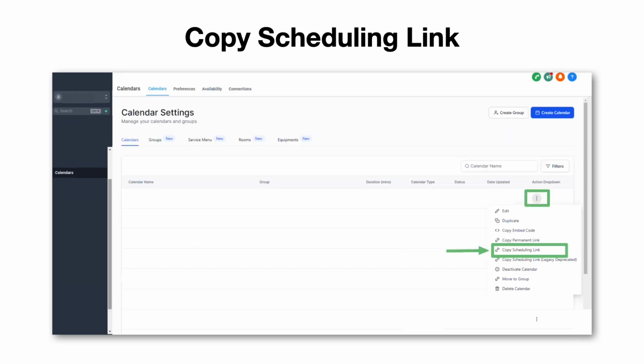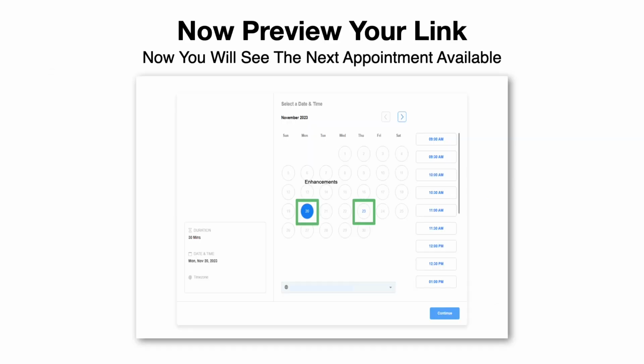Now, if you are not utilizing that calendar within a funnel or a website, you can simply copy that scheduling link, and you can also do this to test that calendar. So I'm going to also have you click on those three dots again, and go to copy the scheduling link. Go ahead and paste that link into any browser and pull up your calendar.